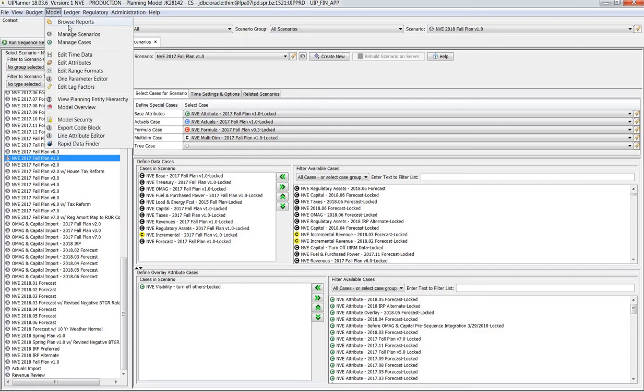Browse reports. Now you only use this once after the model is run, which we will show in the next video since this takes some time. And then you have managed scenarios, managed cases. Again, these are things that mainly the admin will use, but it's useful to go there and just see what cases are in the scenario that you're running. It might be helpful to you, just for review of what you're actually doing. But other than that, you most likely won't use these.